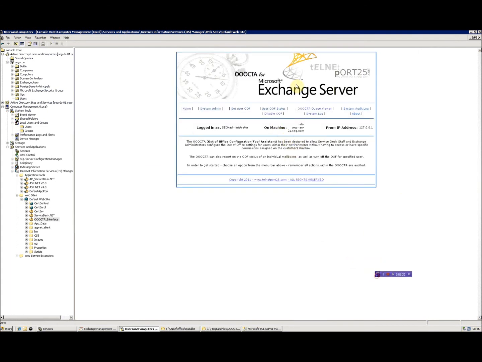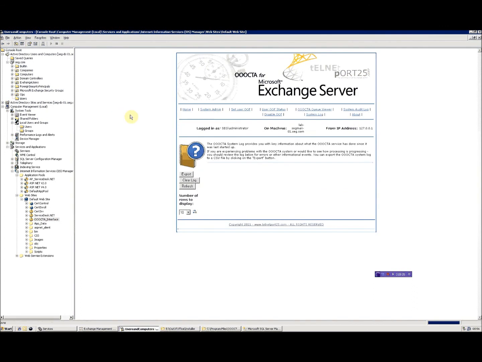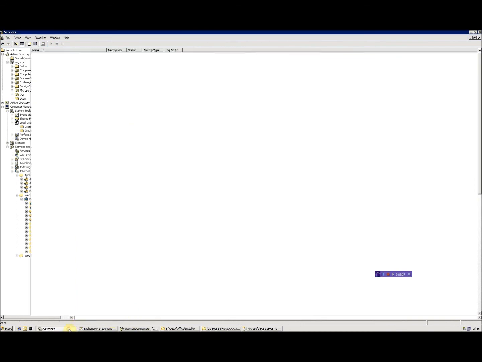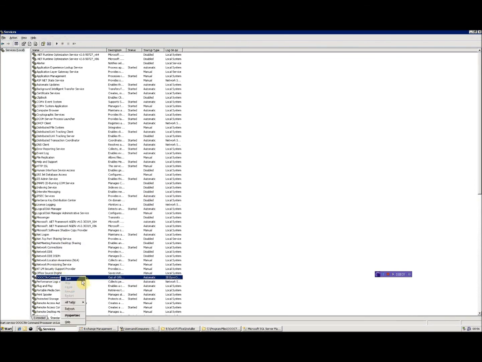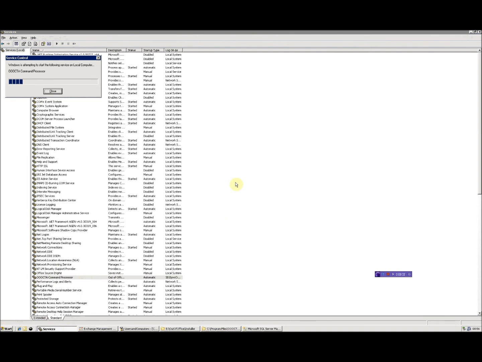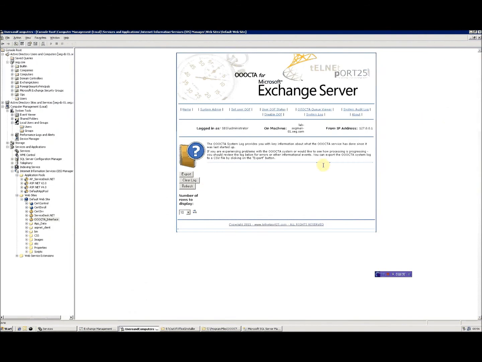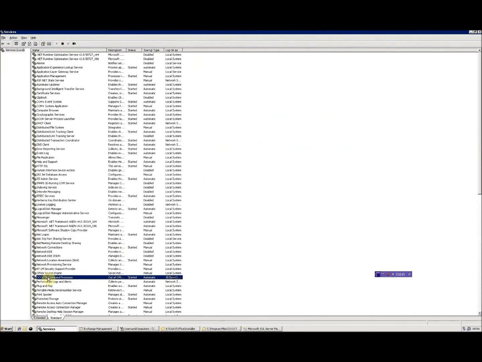Now, if we want to actually test the service to ensure that the service is running, we can click on System Log. Go to Services, and refresh, and we know that the service is communicating with the database, as we would expect.